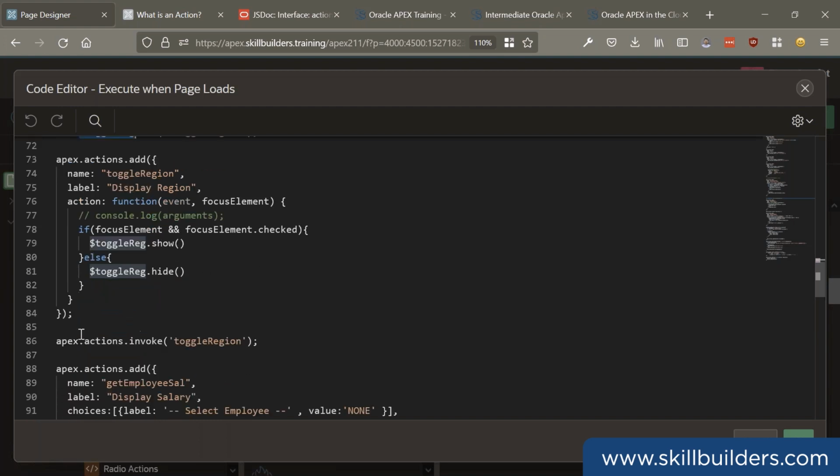The other thing to point out is that I immediately am invoking this toggle region because I want to make sure that this page initializes correctly. So if it just so happens that that region is rendered in a checked state, then it would make sure that it shows the region it's supposed to be toggling. So it just keeps my page in sync with what's going on.